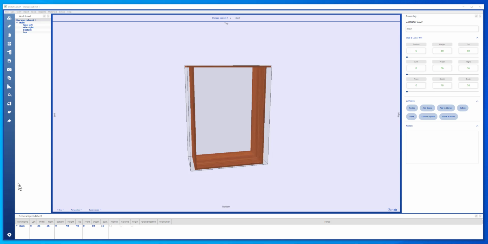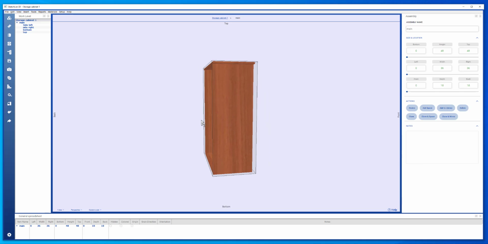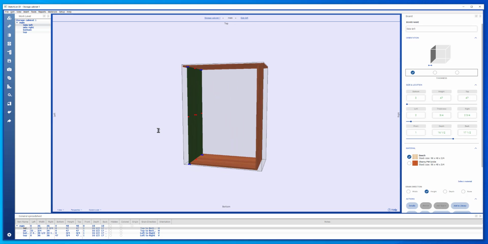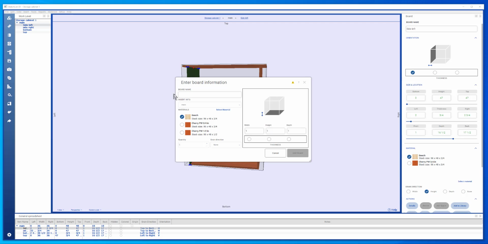Now we'll apply the backboard. Just spin this around a bit. You see that this is the back side here. And I'm going to insert a new board, name it back. This time I'm going to use the 1/2 inch material. And the grain direction is going to be height.